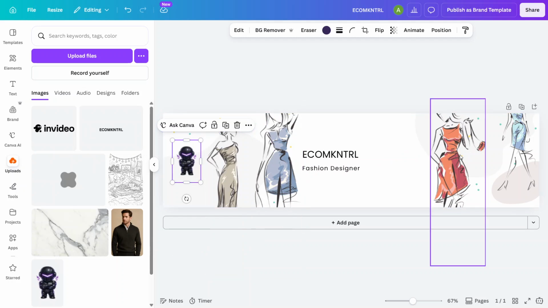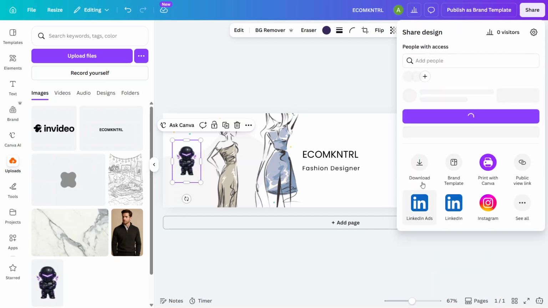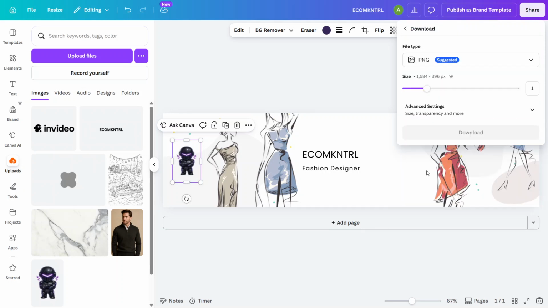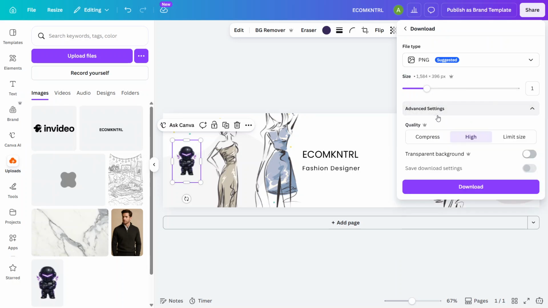Once you're happy with how everything looks, go to the top right corner and click Share, then choose Download. Select PNG as the file type for a crisp, high-quality image and click Download. And that's it. You've created a custom LinkedIn banner in Canva, ready to upload to your profile.